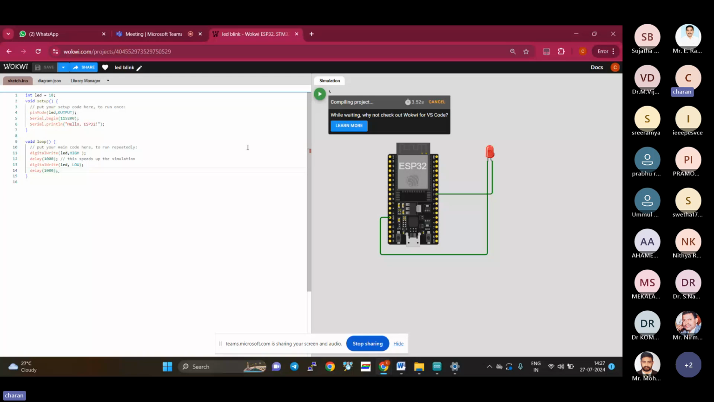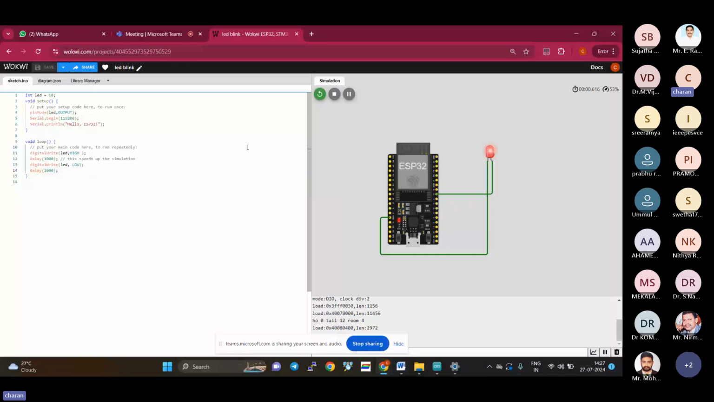We wait until it gets compiled. You can see the LED is blinking. Not only LEDs, we can also control things, and we can control relays or loads, and you can also make monitoring units by using IoT.